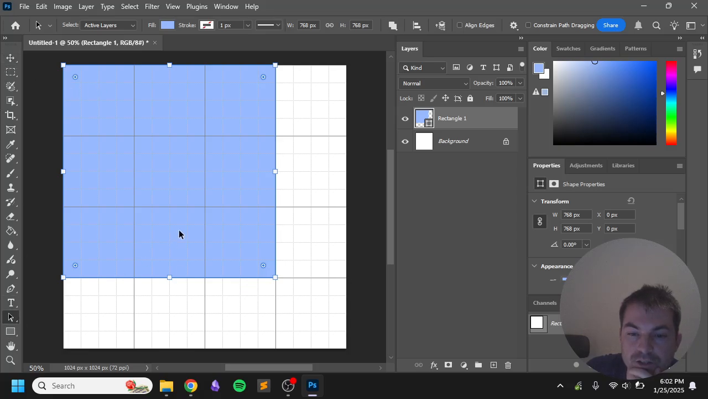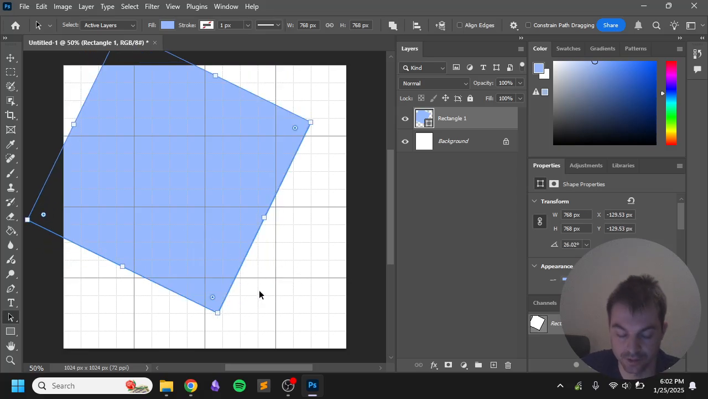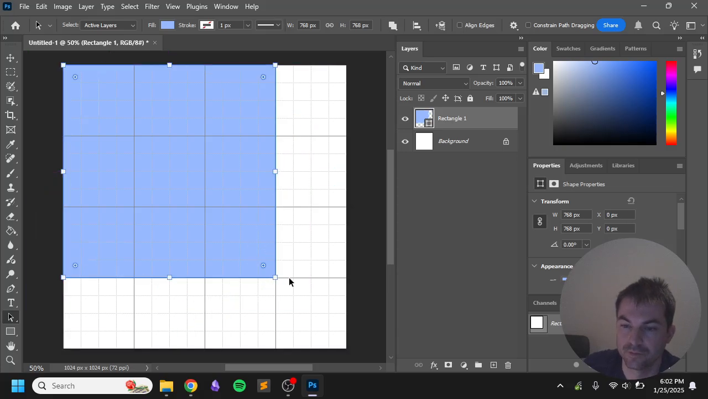So if we go back to the selection tool, we can also rotate the image or the square. If we go to the corner over here, we can rotate it around. We can resize it.